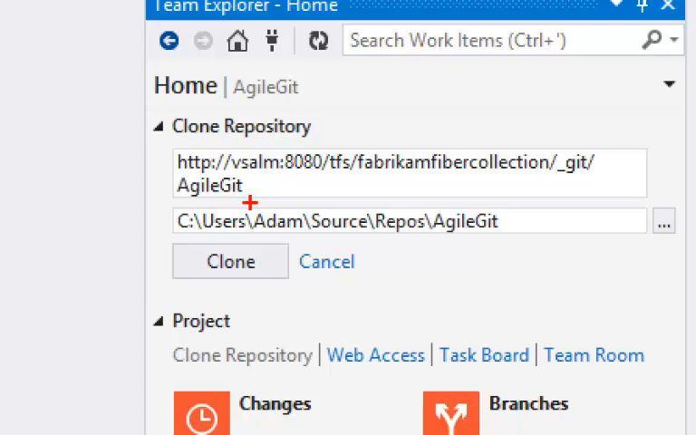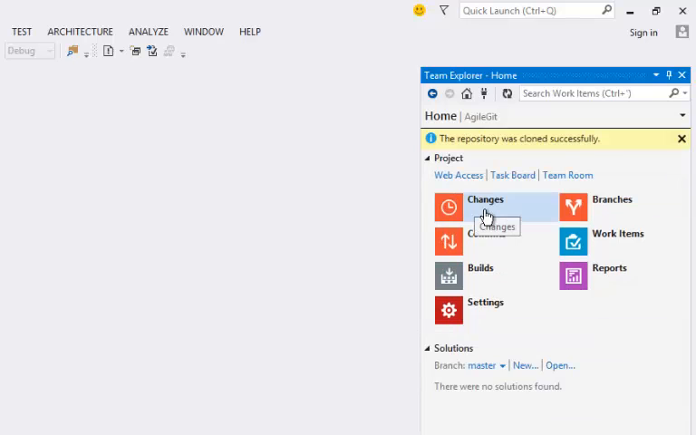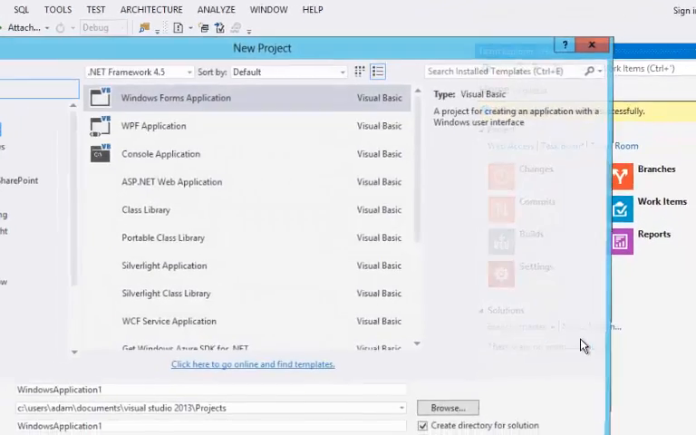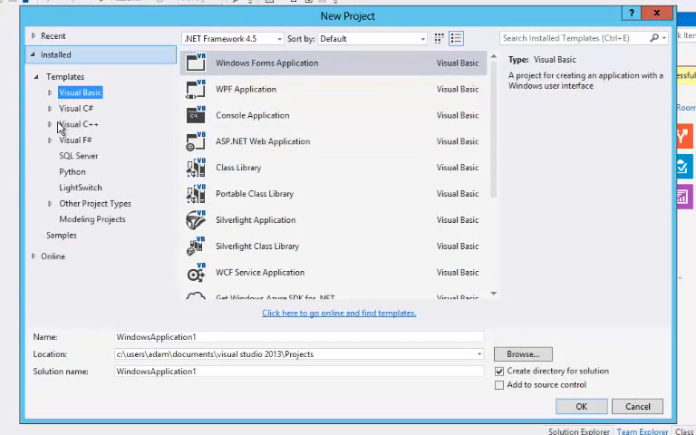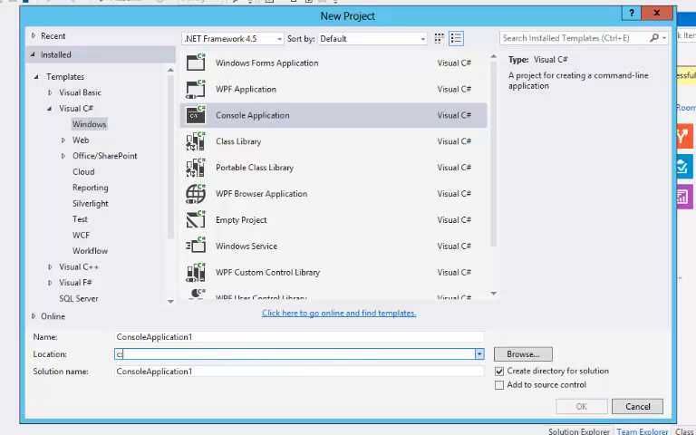The second part is to specify what folder I'm going to map that into. I'm going to change the folder slightly. And click Clone. That'll clone the repository for me. In the Solutions section here, I can see that I'm on the master branch, and there's no solutions on that particular branch. I'll click New to create a new project. To keep things simple, I'm just going to create a Windows console application. We'll put it inside the folder we cloned for the repository.